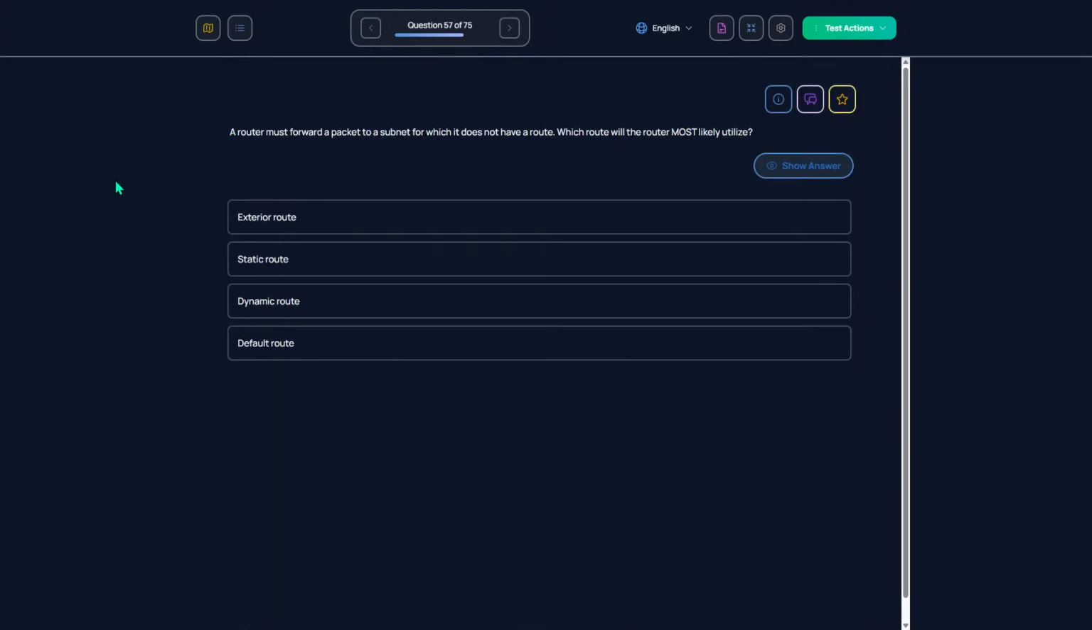A router must forward a packet to a subnet for which it does not have a route. Which route will the router most likely utilize? I believe that would be the default route.